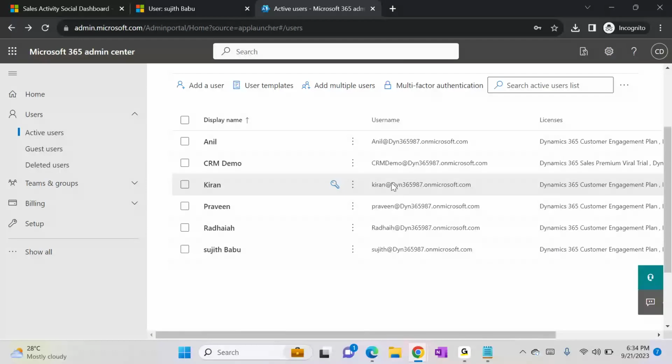For example, in the domain name, you see DYN and this number. For my trial, this is my domain. When you create yours, this will be different. So when you're creating, you need to keep the same domain for all the users. You cannot change the domain in your CRM. Whatever domain is created, you need to follow the same domain to create other users in your CRM trial version. Now we have created this user first time and Sujit Babu as manual creation.